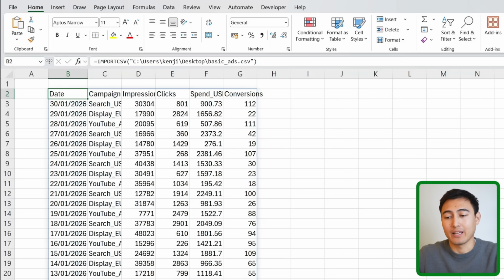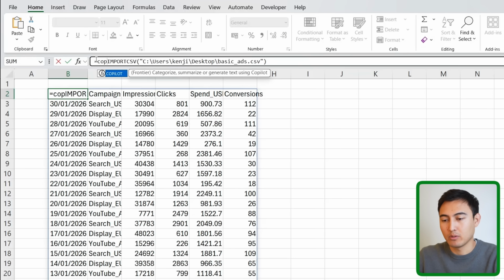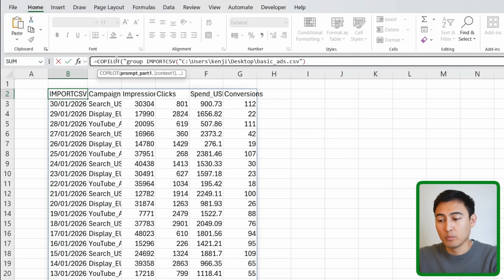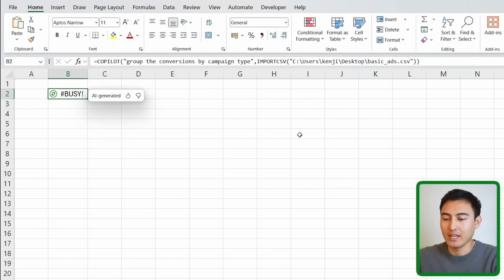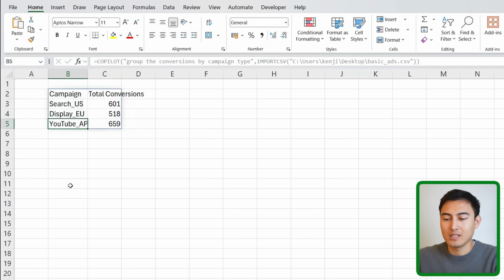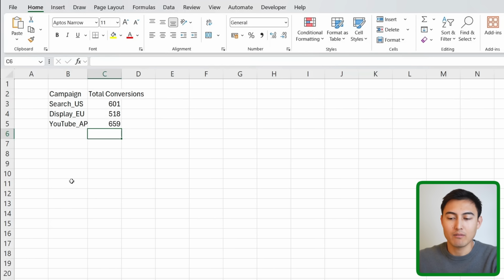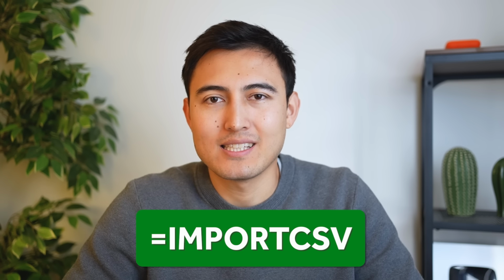Once we have the data imported, we can do some smart analysis by wrapping it around an AI function like Copilot. So for instance, here I can put equals Copilot prompt. As the prompt, maybe I can say to group the conversions by campaign type, close those quotations, comma, and leave the context as the entire CSV file. Now we can close that at the very end and hit enter. And you'll notice here it's grouped the 3 different campaigns we have, and it's got the sum of the conversions for each.